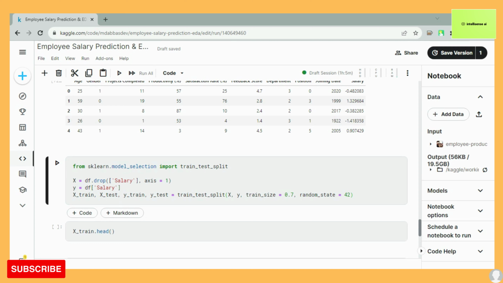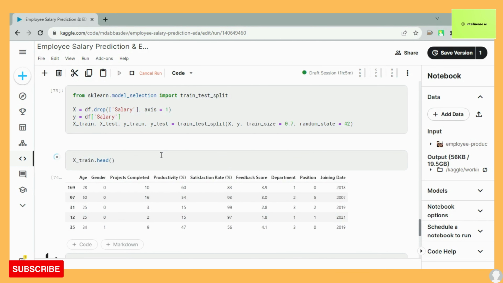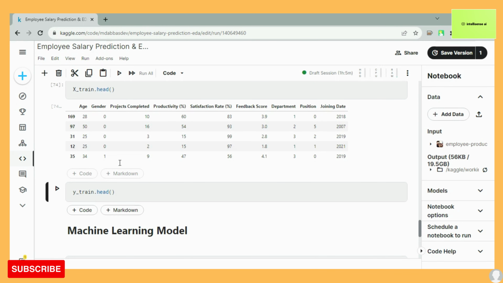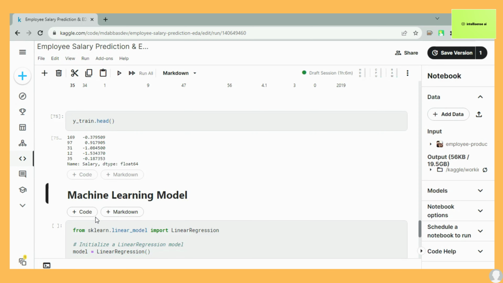And the important thing: X_train, X_test, y_train, y_test are subsets. X_train is the training features, X_test is the testing features, y_train is the target values corresponding to the training data, and y_test is the target values corresponding to the testing data. So that is why we use this method. Let me execute this function, and after that I can execute X_train.head and y_train.head also. So it will return some of the values for that.